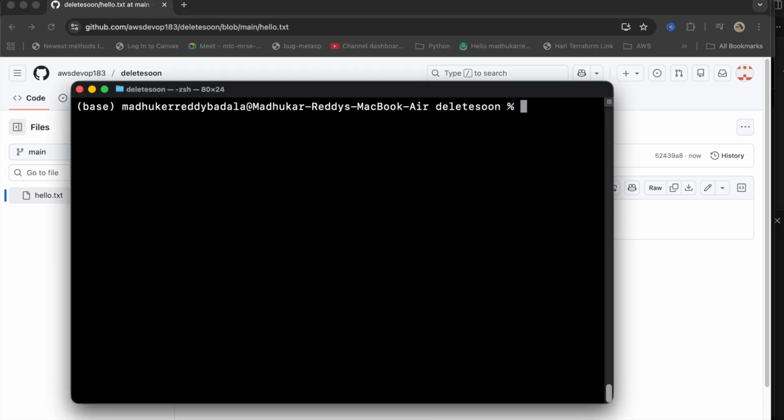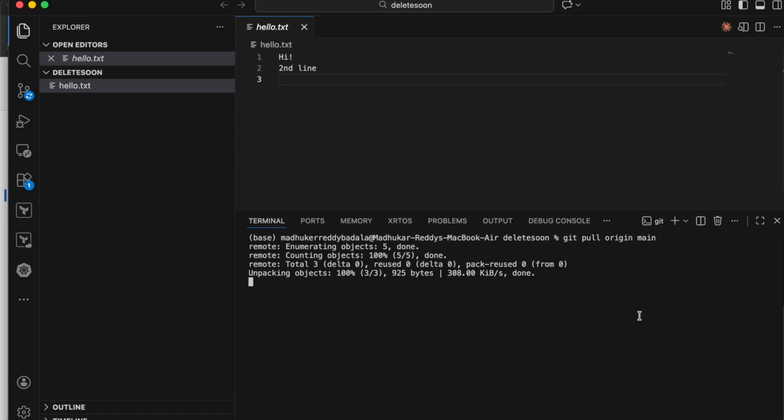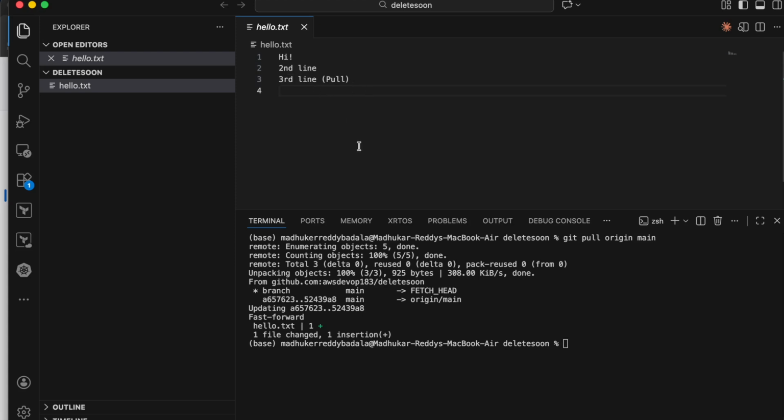If you check in here now, we have only two lines. So if you run git pull origin main, now you can see the third line. It fetched as well as merged into the local branch. So that's the difference between git pull and git fetch.